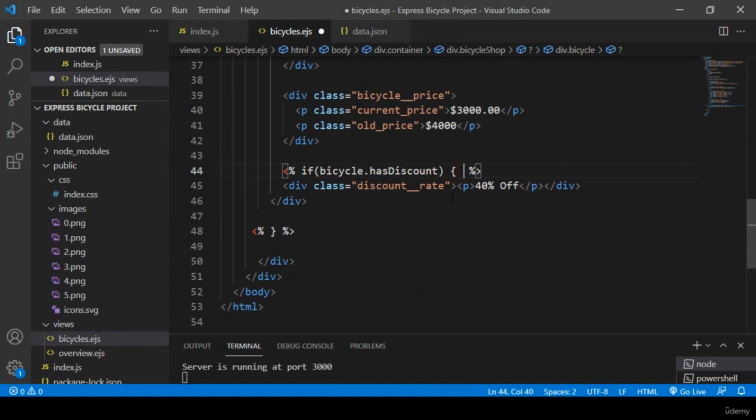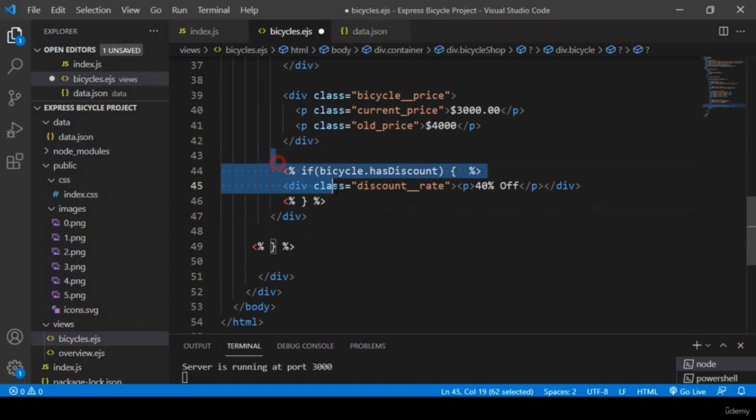I simply cut it, and after this div, okay, after this div I want to close this part. So here if you want to close it, also you have to add the identifier, that will be the percentage, and then end percentage, right? Percentage and great. Now if they have any discount, then that will be displayed, rather than that it will not be displayed.